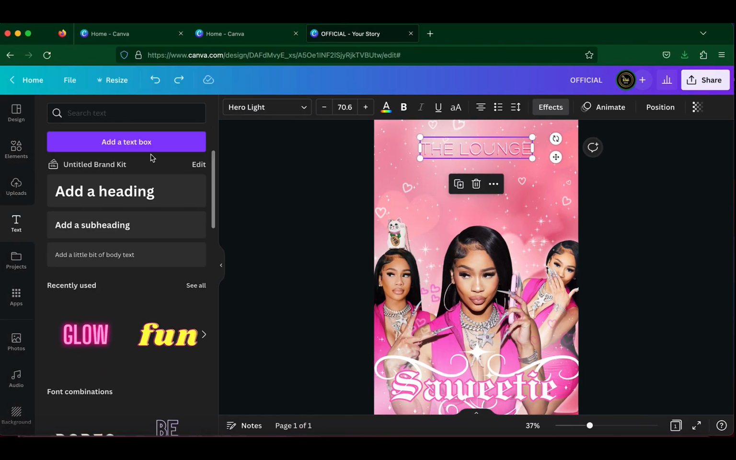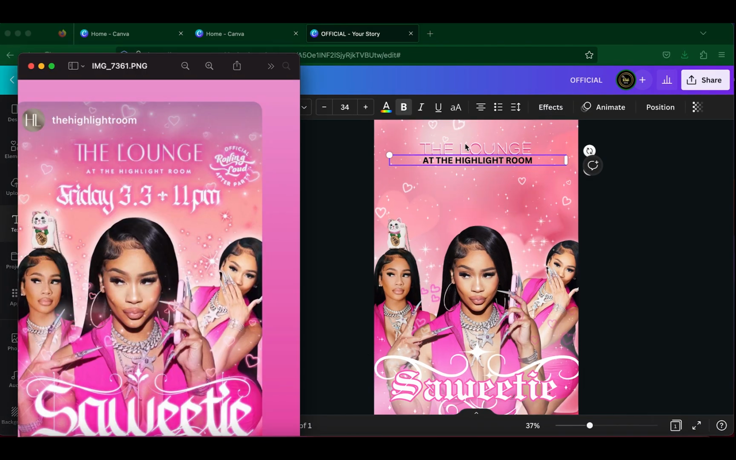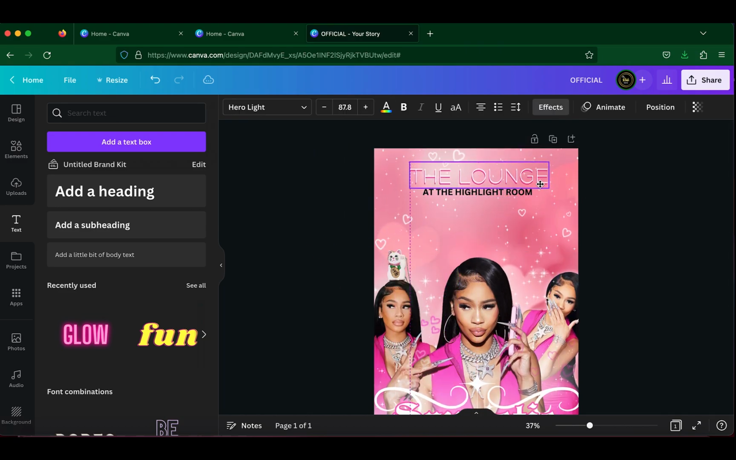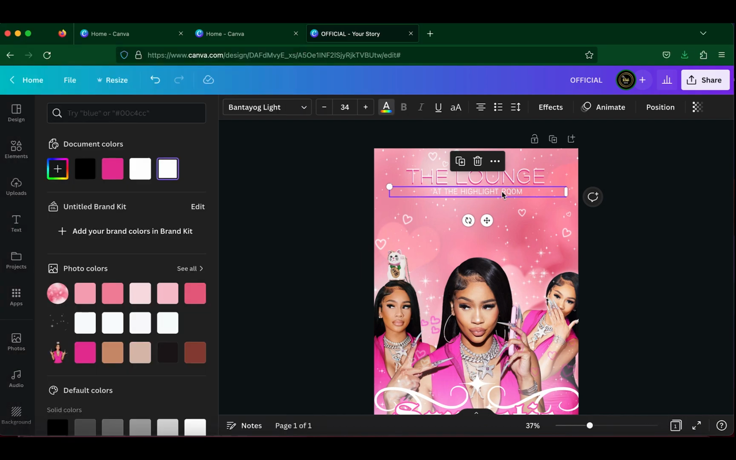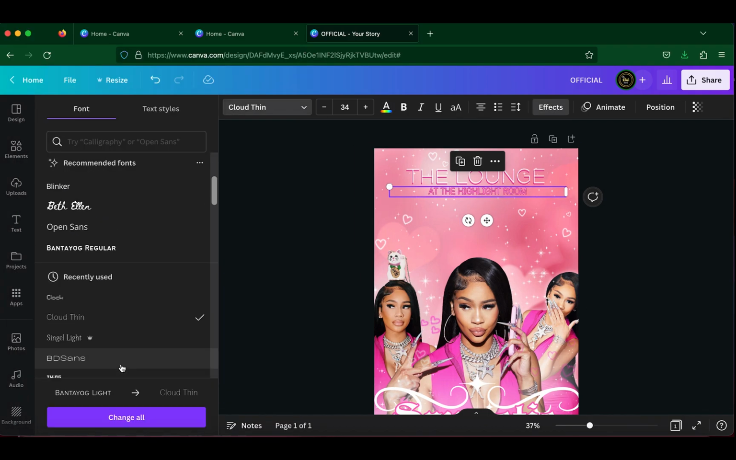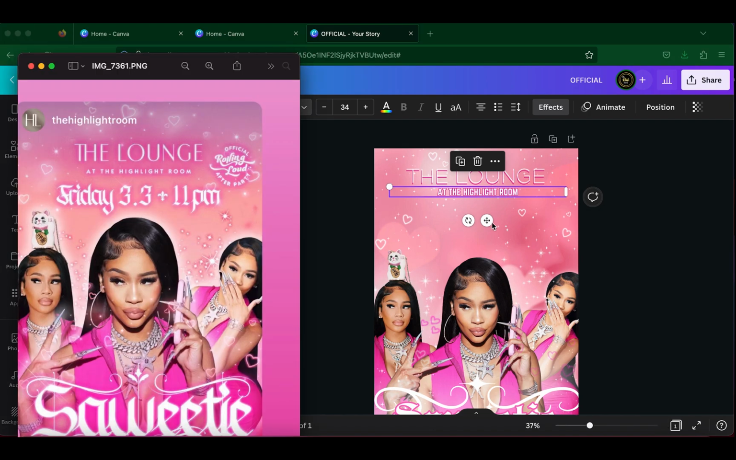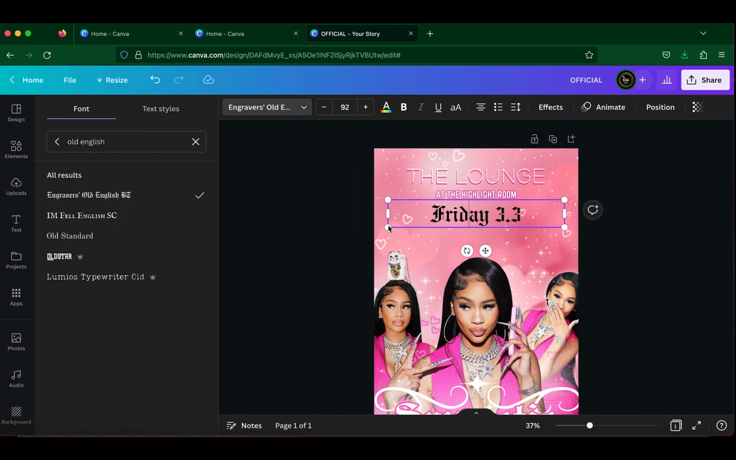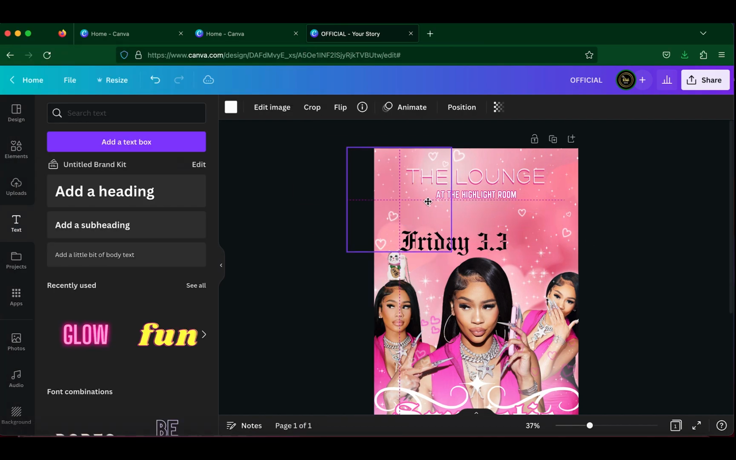Now when adding the date and time, I noticed that she had it with the same type of Old English font. So I just went back to that same Old English font that we used for her name, and we're going to go ahead and insert the date and time. I also added the same little sparkle in the middle of it, as she had. So I'm going to go ahead and do the same thing.